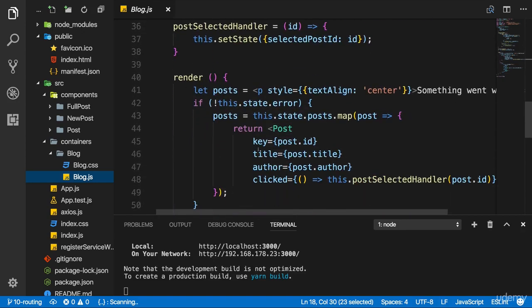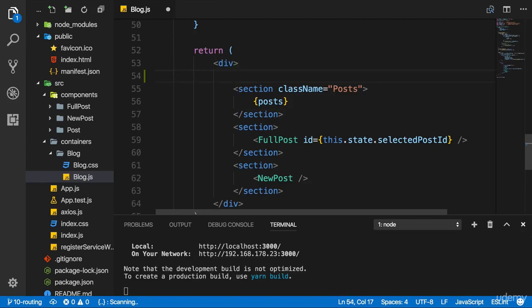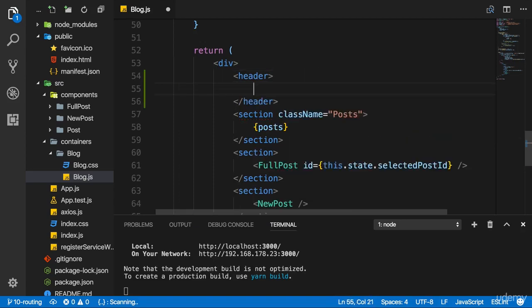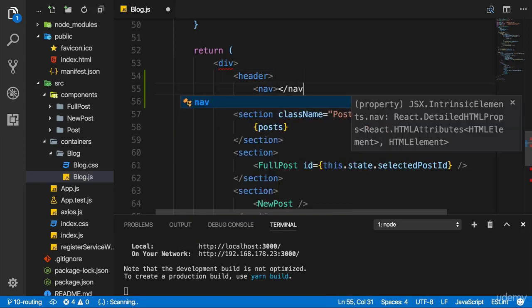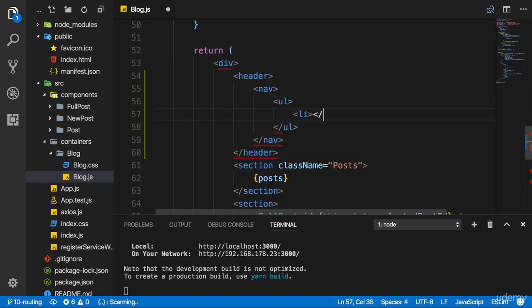So in our render method, I not only want to output my posts, but above the posts, I want to have some header where I also output some links. So I'll add a header here, and in there my nav element, and there we typically have an unordered list, which then in turn contains our links inside list items. And for now, I'll simply add them like normal links.